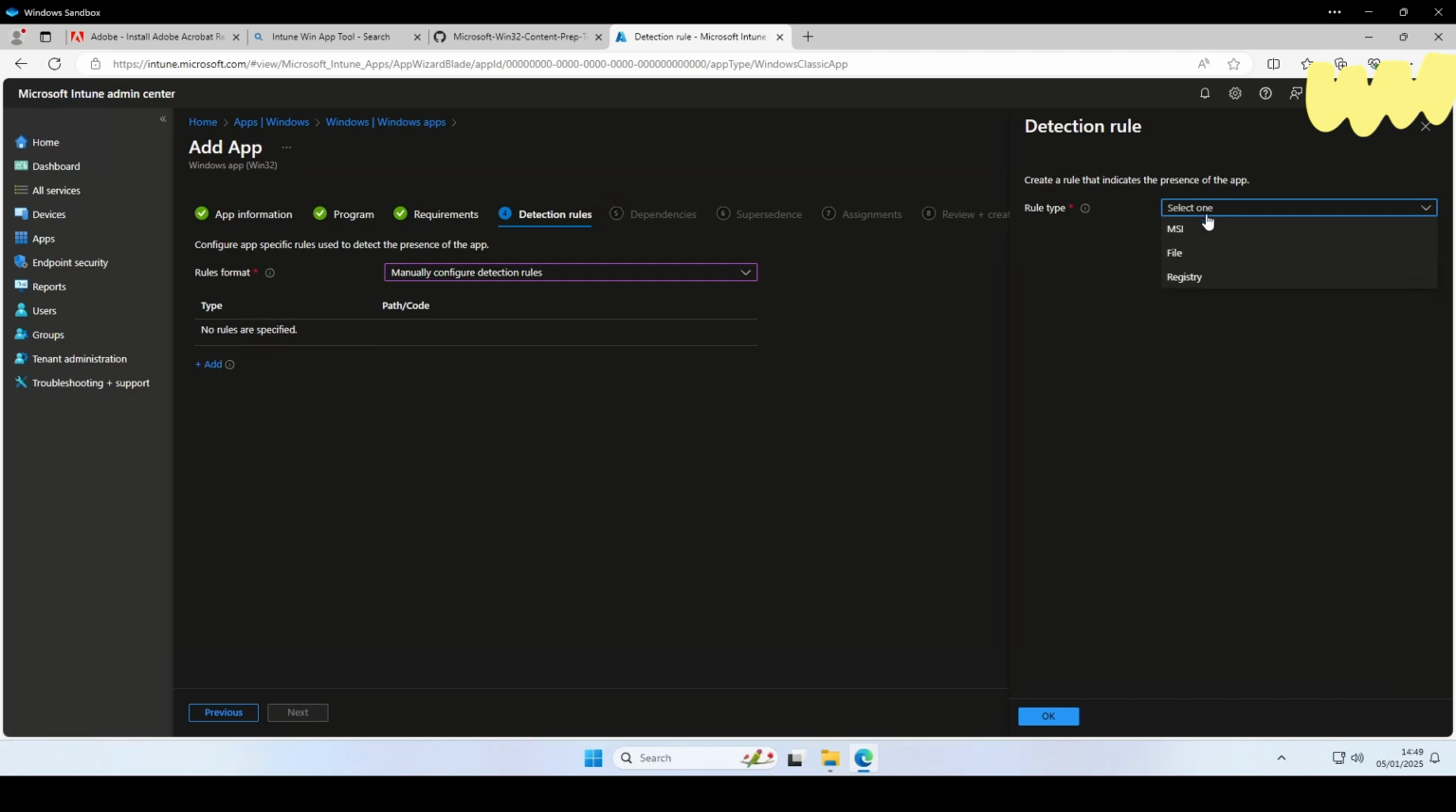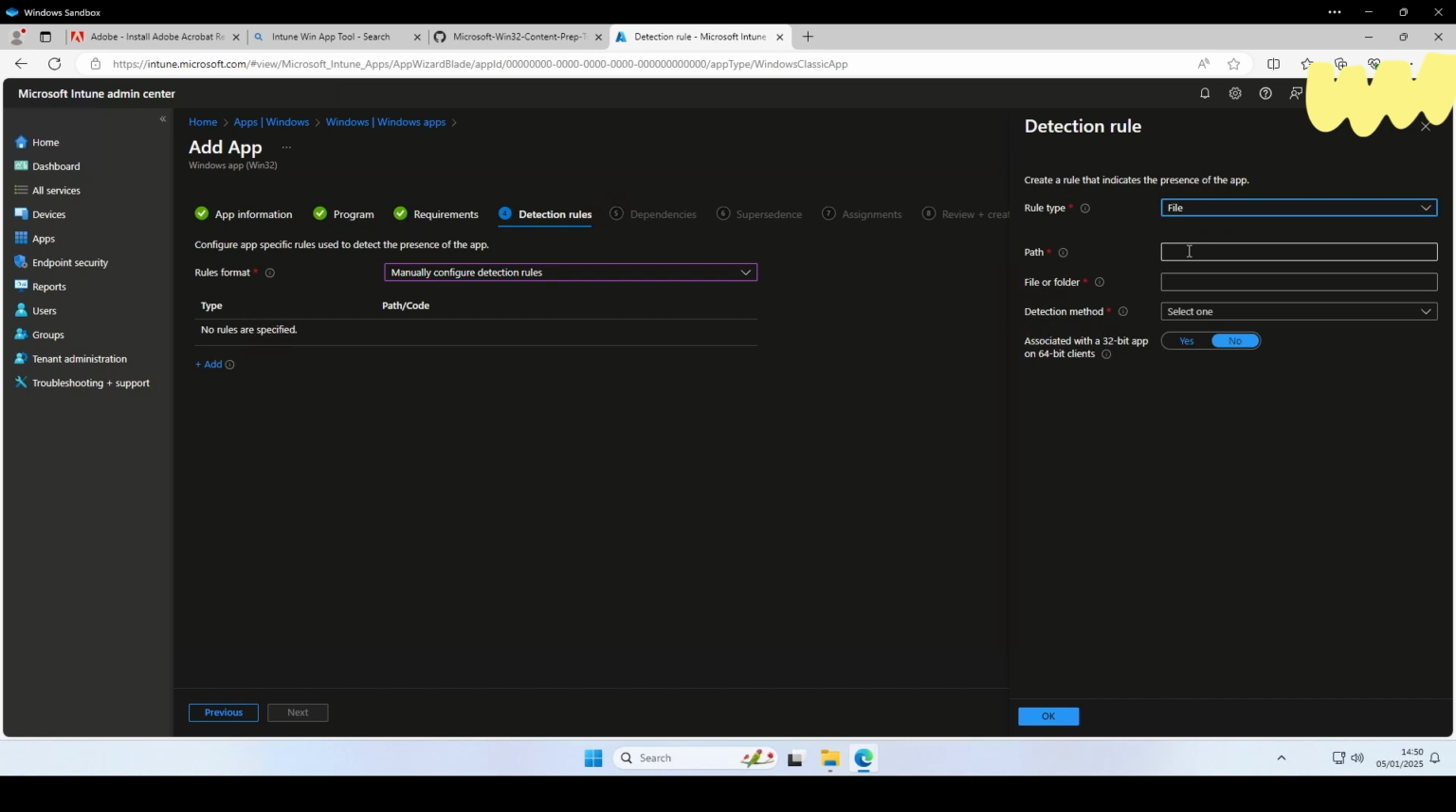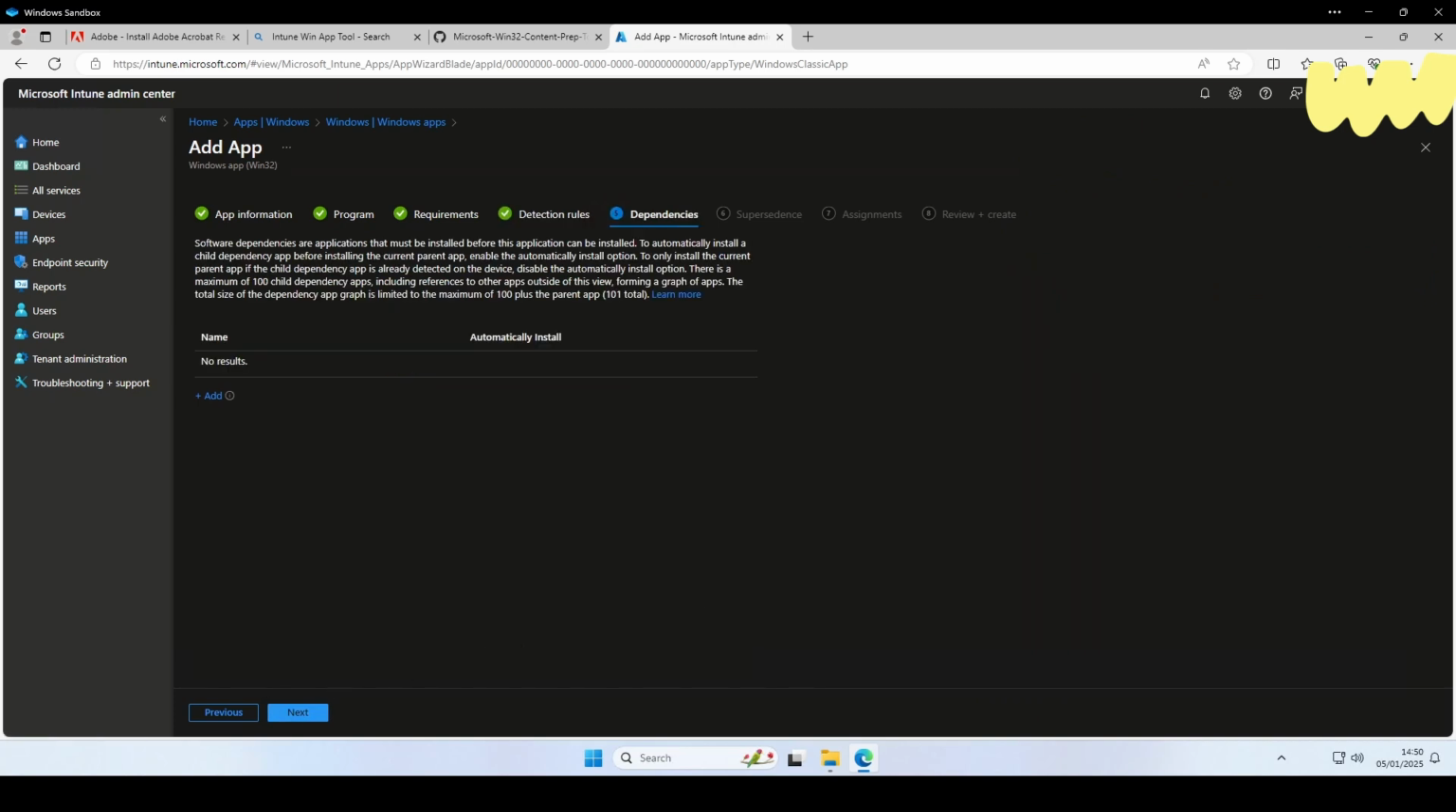Choose rule type to file and enter the path shown in the video. The path is the installation folder where the application will be installed on the devices. This will check after installation if the application is correctly installed. For the file or folder, enter AcroRD32 as shown in the video. Detection method choose, file or folder exists, and click on OK. Perfect, now click on Next.